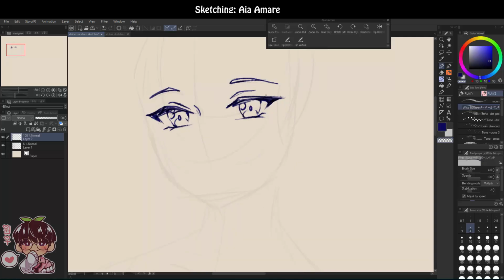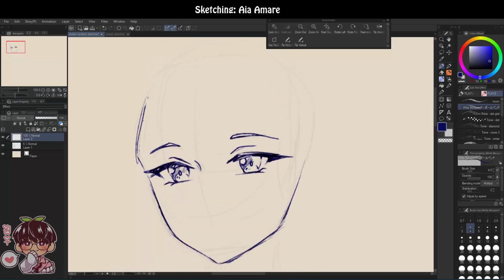Her eyes are so pretty. I haven't been really looking at the reference, but she has softer, droopier eyes. For any part of the process, sketching is usually my favorite part. Coloring comes in second usually.